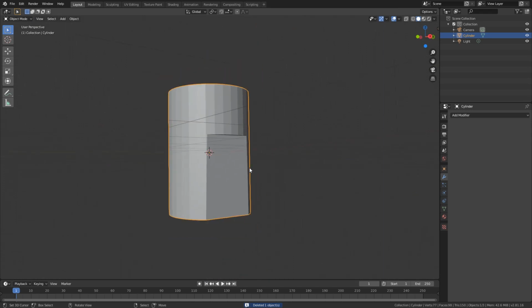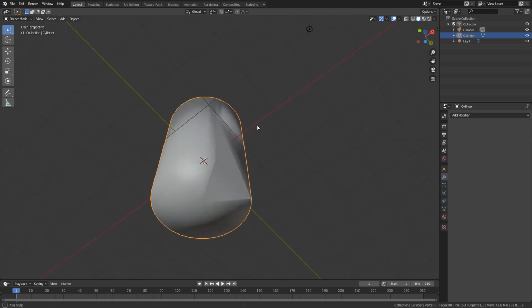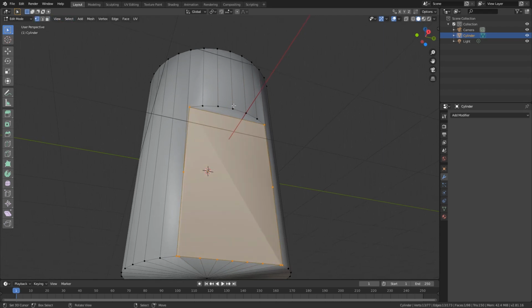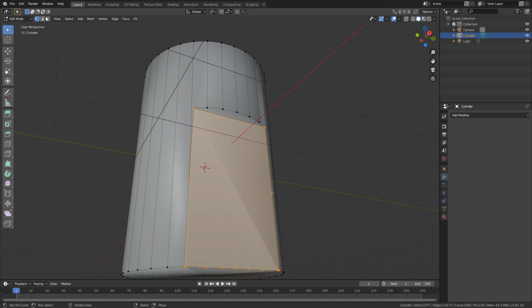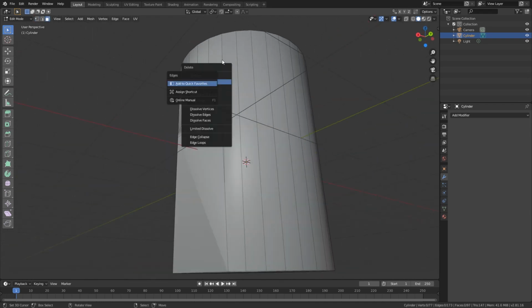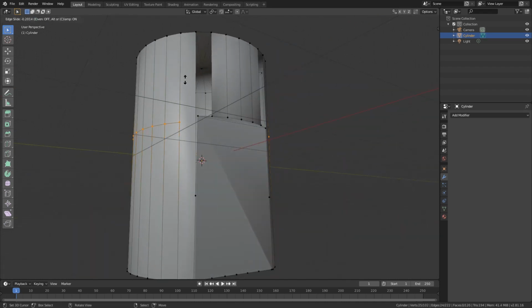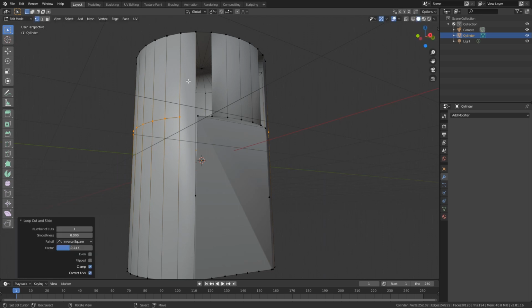But what you can see is if I do a shade smooth, you can see that we get some weird shading artifacts. And this is because we have some weird n-gons in here, right? So we need to fix that. And the way I like to do it is I'm just gonna get rid of these n-gons, these on the sides, this one and this one. Gonna create a new edge loop, Ctrl R.